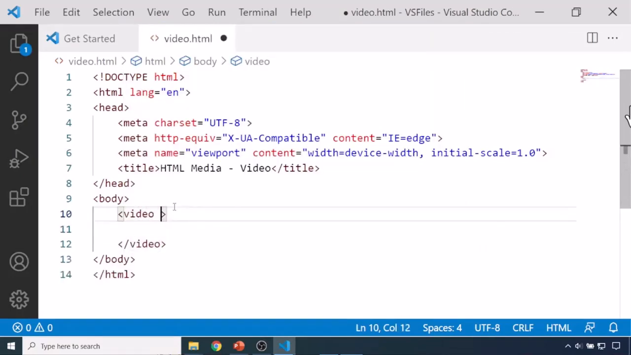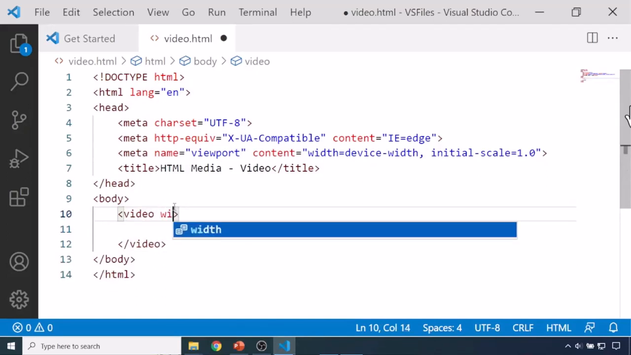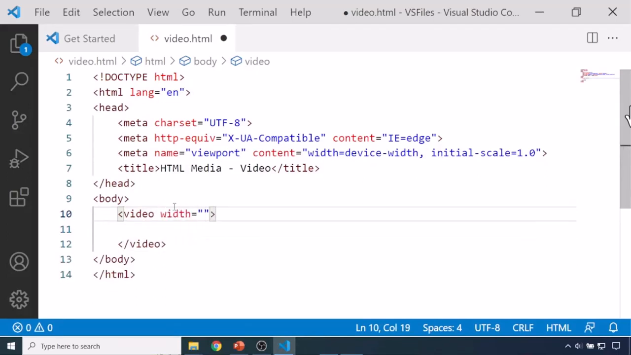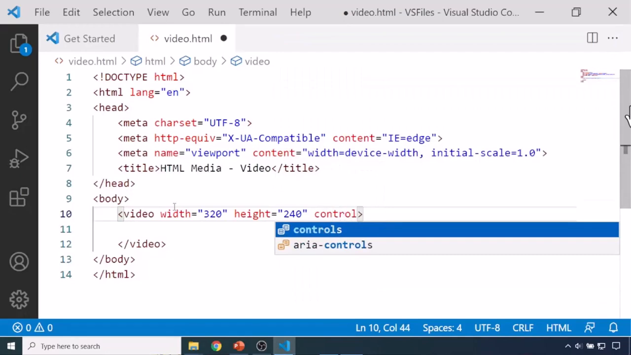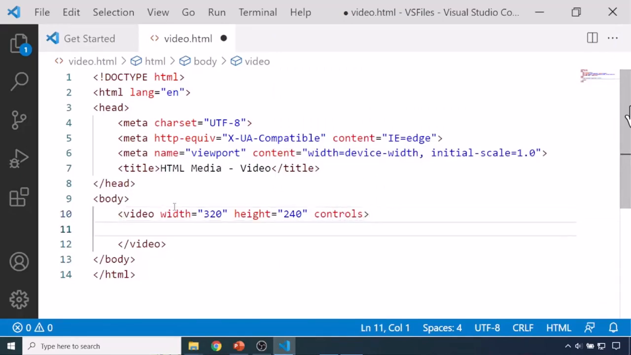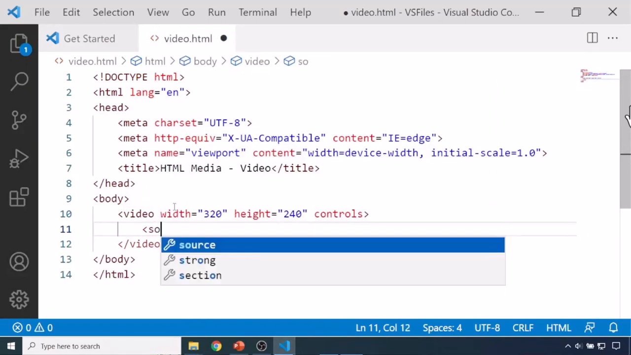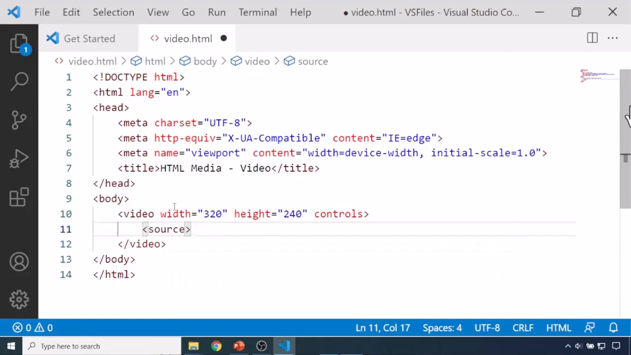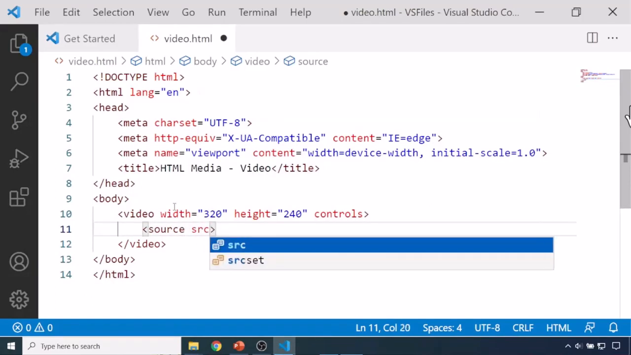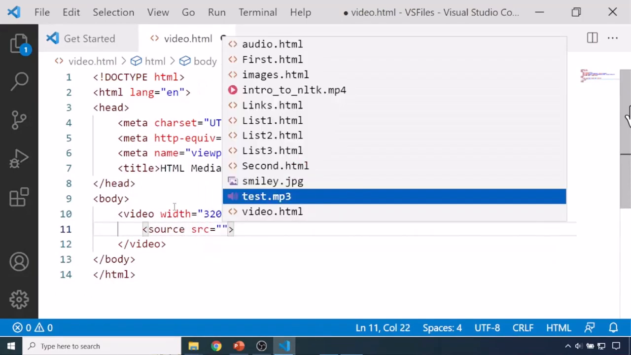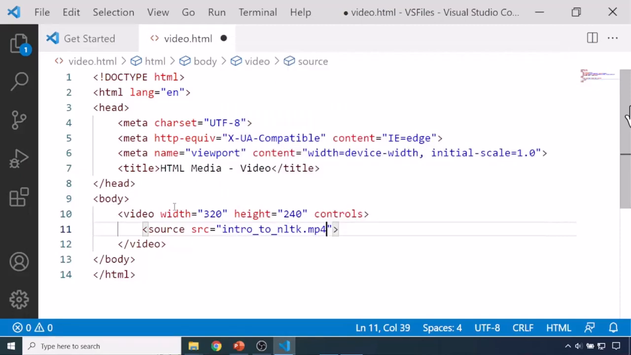Here, in this video element, you are going to use attributes like width. So let's say width will be 320. Let's say height will be 240. So guys, this width and height you can adjust as per your requirement. Then here I will be going to use controls to have play and pause button. Okay, and here you are going to use this element named as source. Okay, in SRC you can specify the location of your mp4 file. So this is my location.